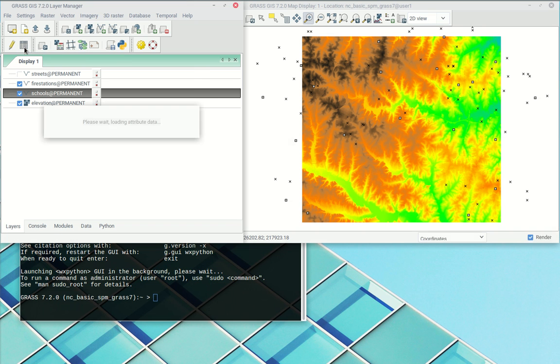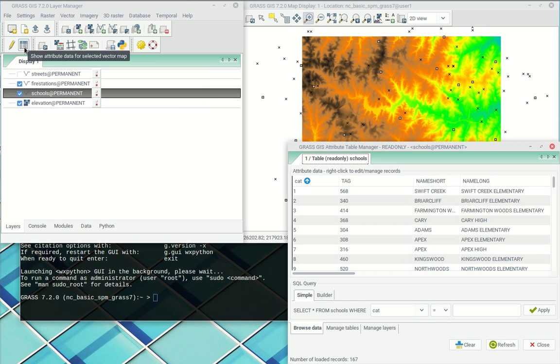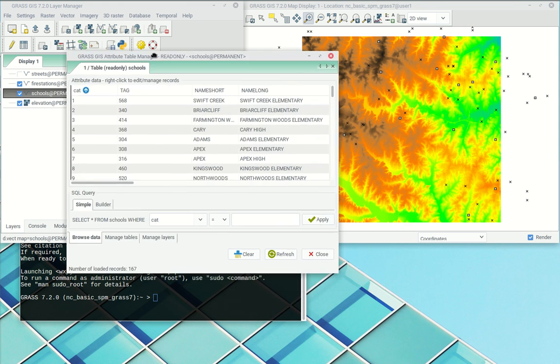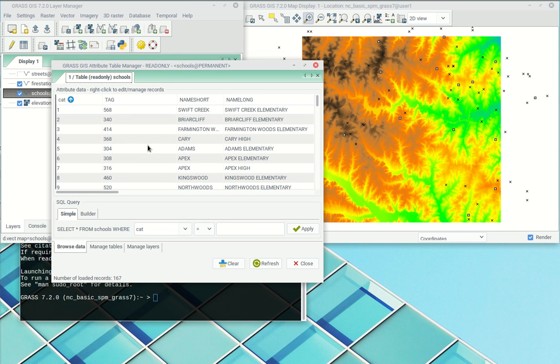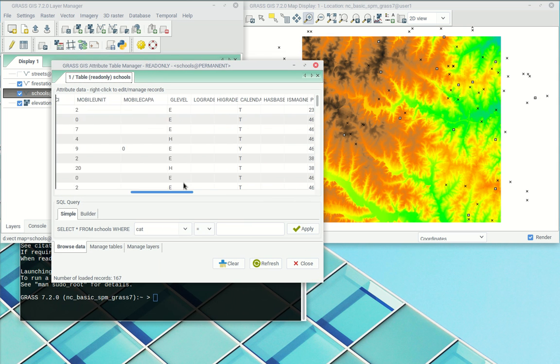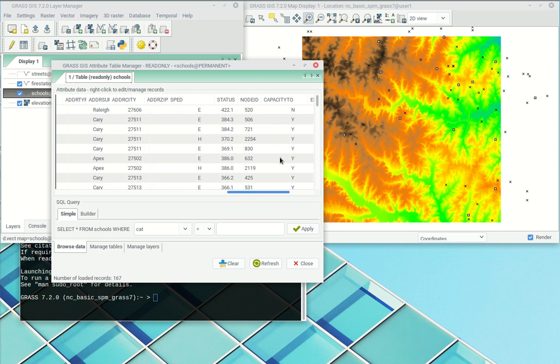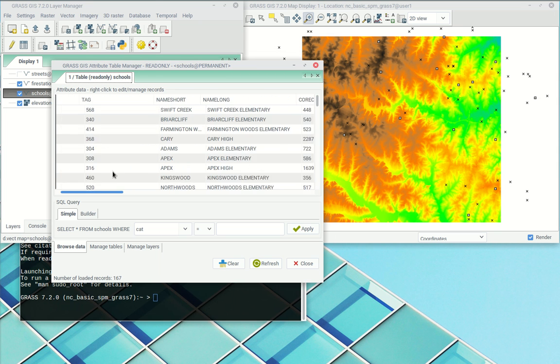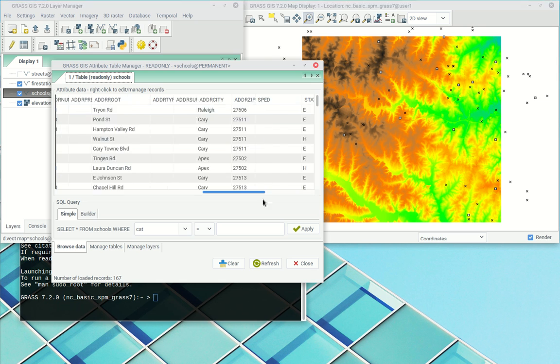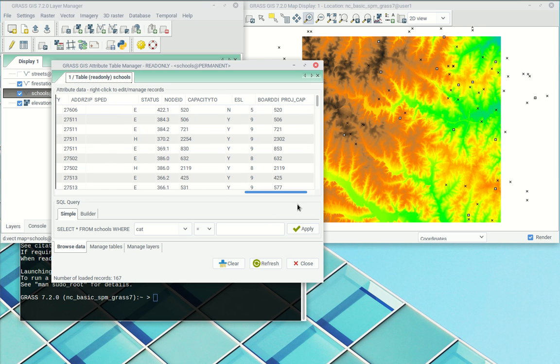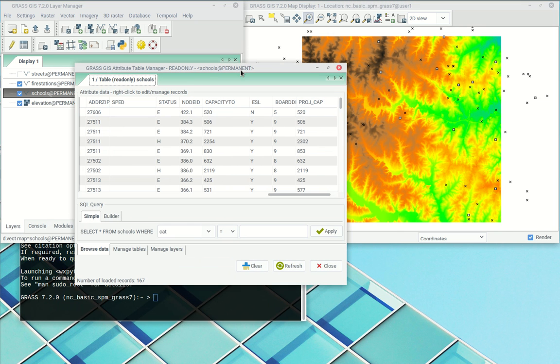So I'll just click that button, and the data table pops up. And this is very similar to like in QGIS where you show the attribute table. It's the same idea. And if I bring this over, we can actually see that this is a fairly standard table, just like an Excel spreadsheet, okay? And there are a lot of attributes in this particular data set attached to each point that is a school, okay? Just a quick overview of how the GRASS attribute table works.